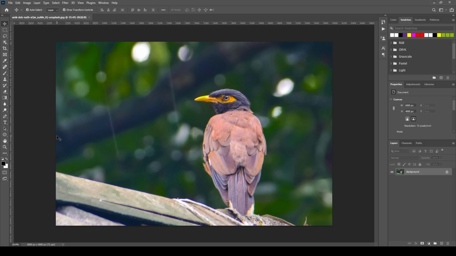Firstly, let's start by opening the image you want to work on in Adobe Photoshop CC. Simply launch Photoshop, then go to File in the top menu and select Open to locate your image file. This initial step is crucial as you'll need to have your image open and ready in Photoshop to make these adjustments. Once your photo is open, take a moment to review it and see exactly where the noise is most prevalent.